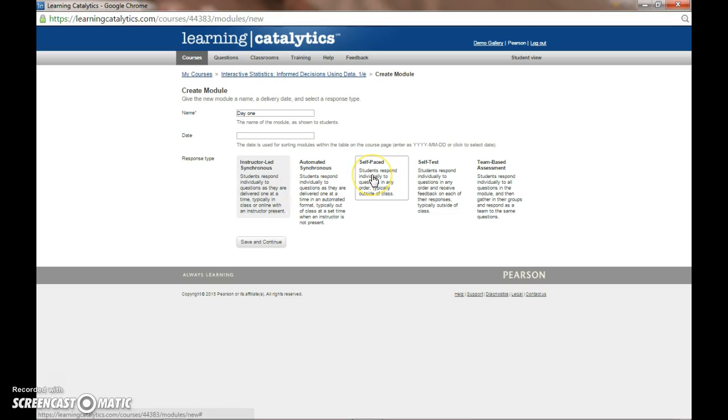And then there's a self-paced option which can be used in or outside of class, and then the self-test version, and then a team-based assessment version as well. So if you're interested in those, please go on our website and check those out. I'm just going to go ahead and click Save and Continue, and I'm going to start creating my module.